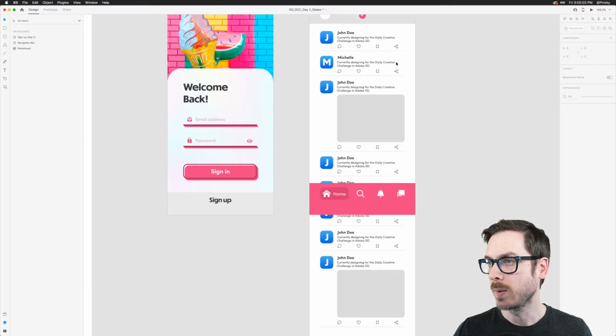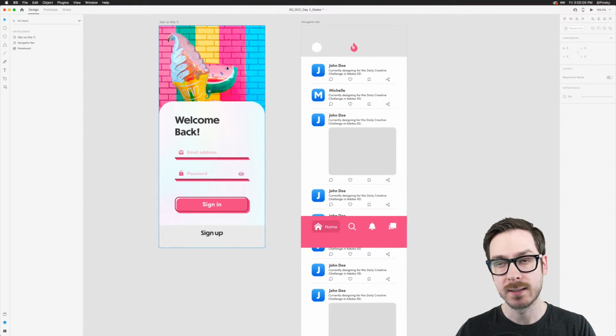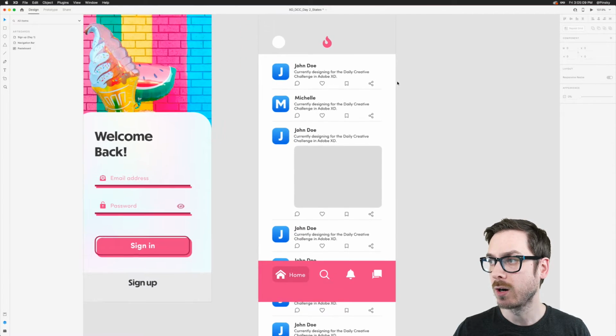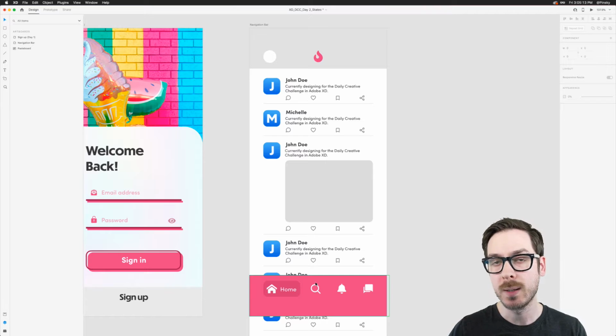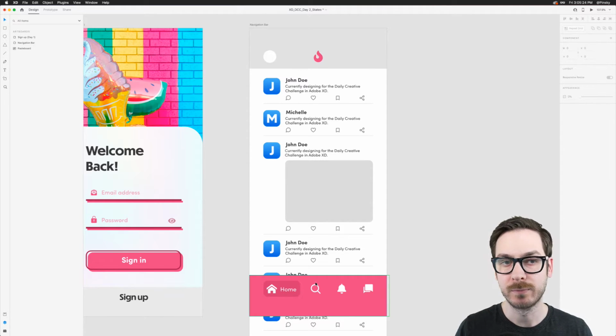All right, so here we go. We have our signing experience that we touched on the first day. And now we have our social feed with our navigation bar at the bottom. So there's a few things we're going to be adding to this experience. We are going to be adding stories. We all love stories, right? And time permitting, we're going to be adding a search functionality within this application, right?